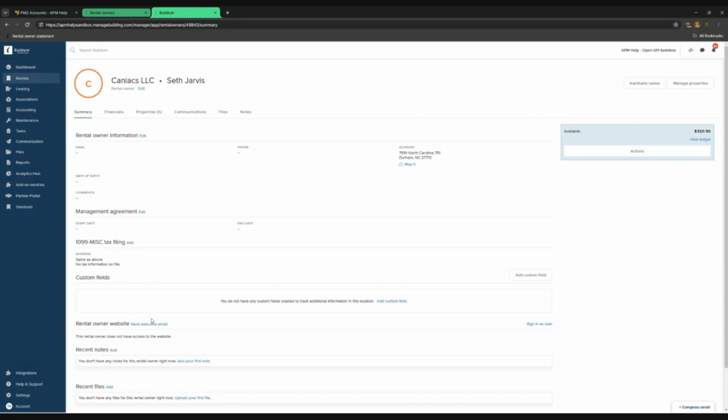Oh, and another thing I wanted to point out too, you can send a welcome email to them right from here if you want to give them access to their rental owner portal. It's just another area. I did break down another video where we can do it from the users page too, but you can also send them invites right from here as well.